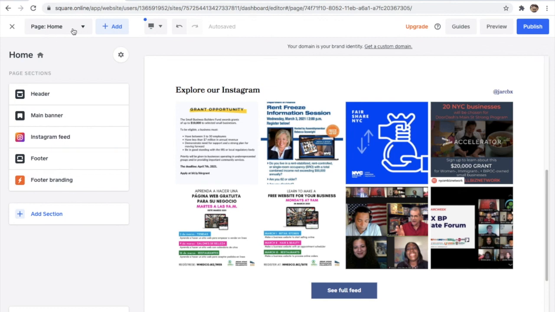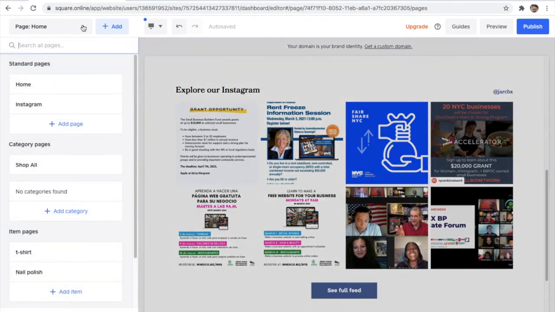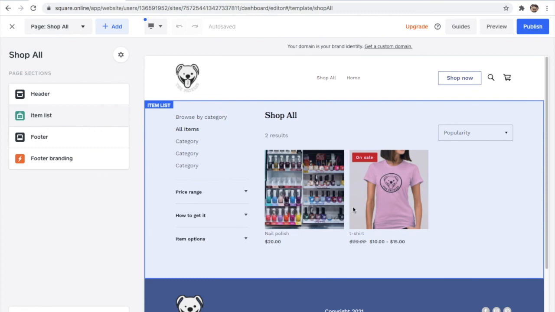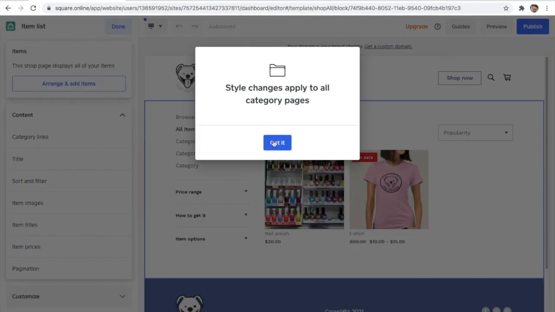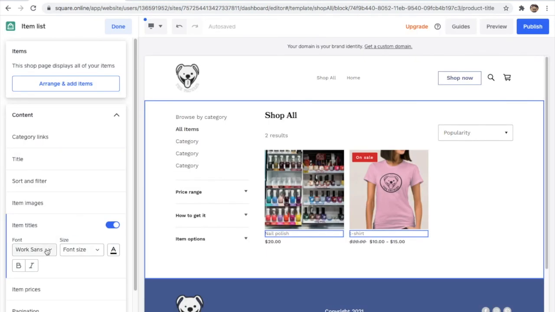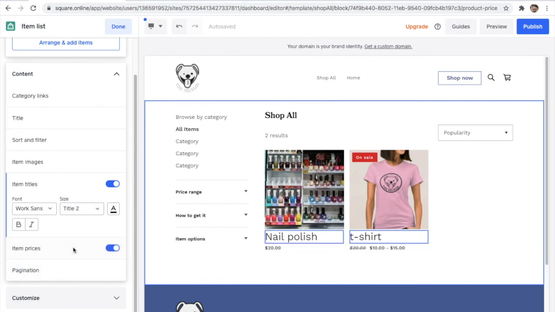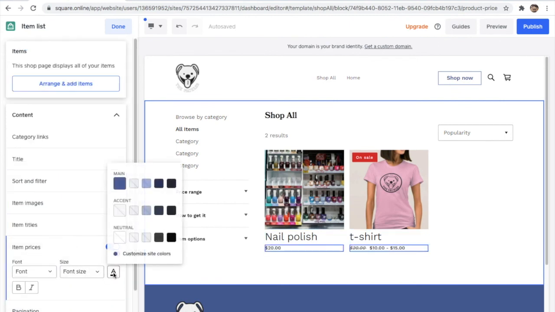You can also find your items on your Shop All page. So we're going to go into the little menu, and now we're going to find Shop All. It's going to show us what our e-commerce page looks like. We can make some styles by clicking in the left. So for example, I want to change the size of my item title. Maybe my prices are too small, or I want to change the color for that.